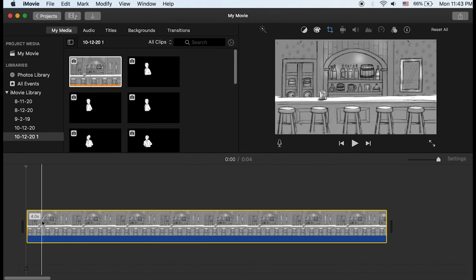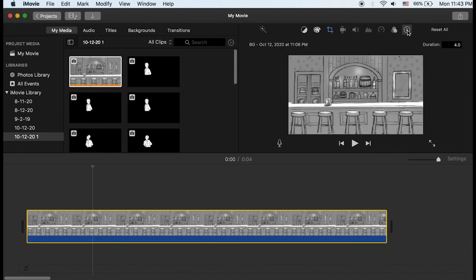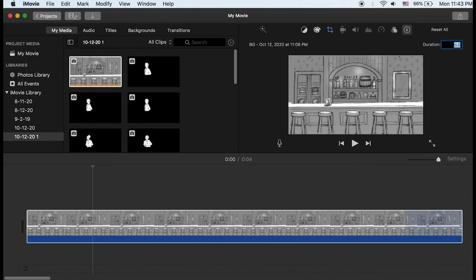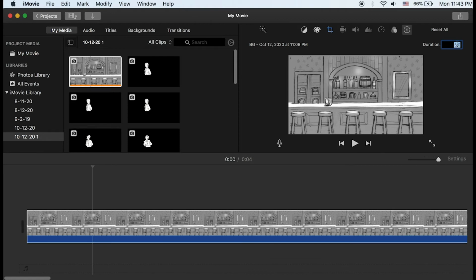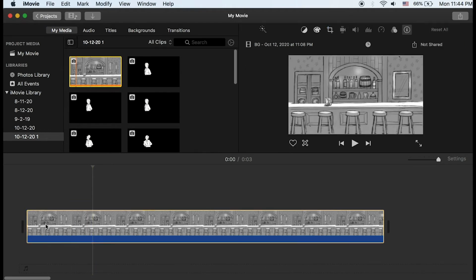So by default, when we drop an image in, the runtime is 4 seconds. So if you want to create a 5 seconds animation, you're going to select this image and click on this info button, and then you can change the duration to 5.0, so that's 5 seconds. If you want to do 4 seconds and a half, you just put 4.5.